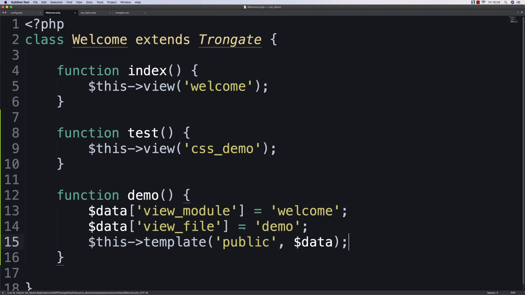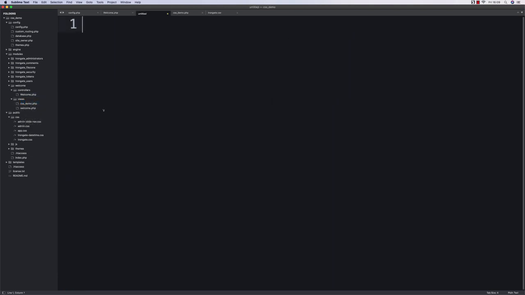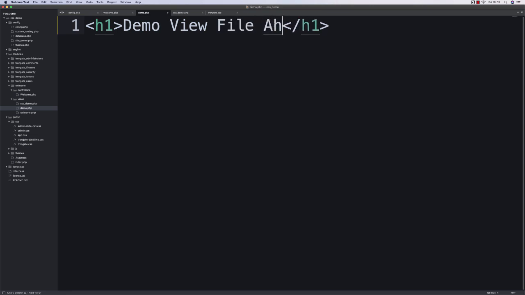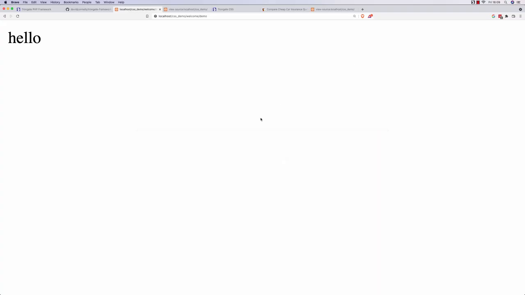Now let's make a view file up. So I'm going into modules, I'm inside welcome, and we're going to have a new file called demo.php. Okay, now how about a little h1, and we're going to say demo view file ahoy. So that's our view file, right? I'll do a little paragraph. If you can read this, then all is well. All right. Now let's save, and we're going to refresh this page.